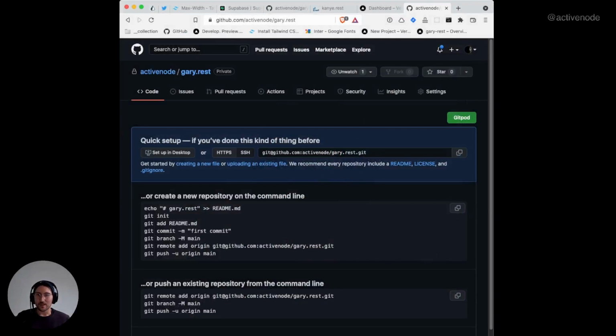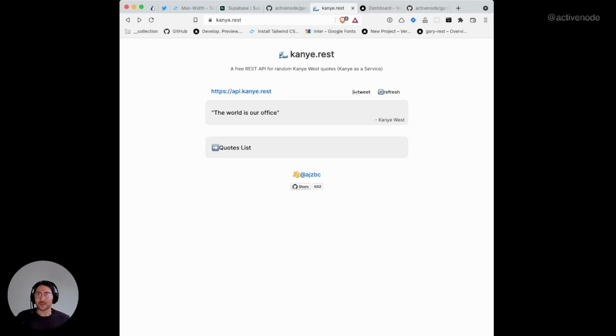I've already created a repository called Gary.rest, and it will be kind of copying Kani.rest. So I've seen that one when I was watching a video from John Mayers from Supabase.